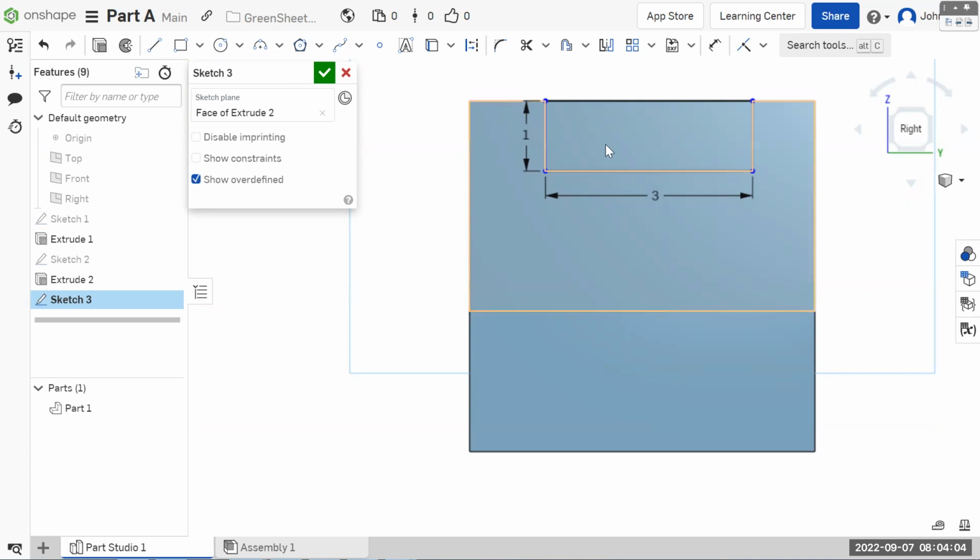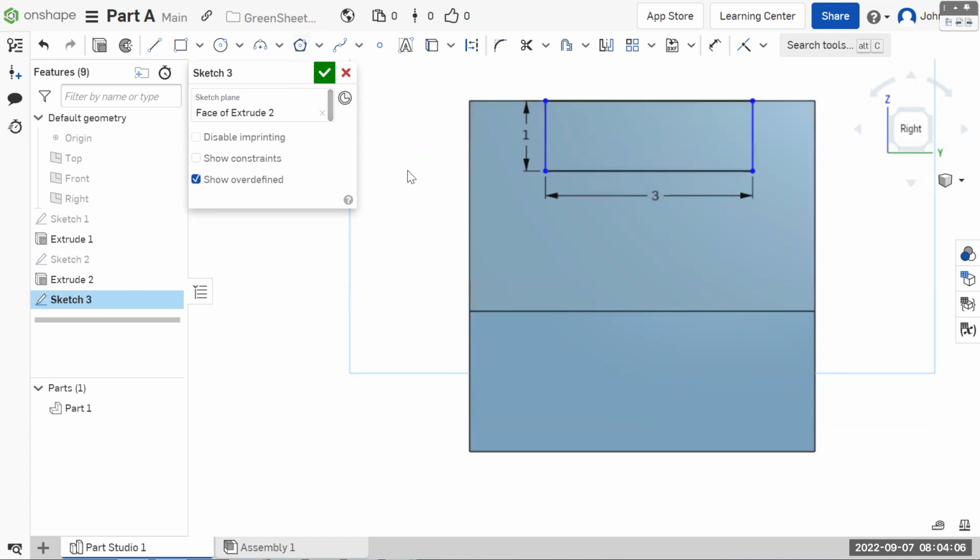Okay, so we have it 1 tall and 3 wide, but you can see that it's still blue, and that's because we haven't said where we want this rectangle to be, and we want it to be 1 inch from the side. There we go, fully constrained. We're done with the sketch.